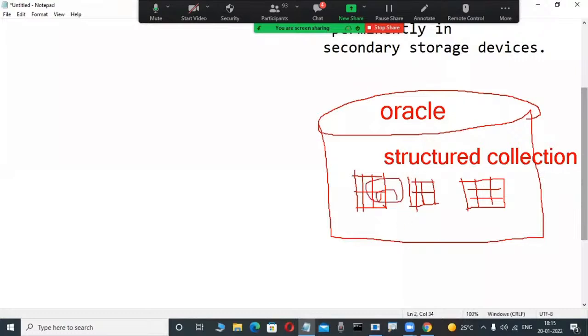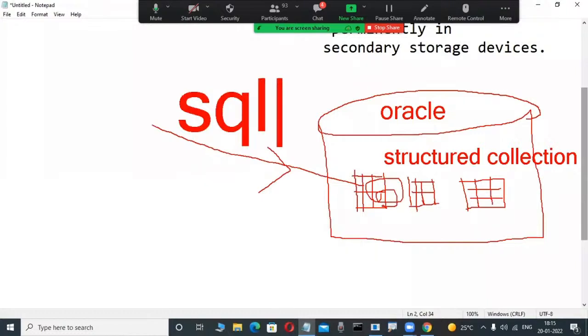Once a structured collection of data is there, we need some language to operate on this data. What is that language? Maybe anybody has an idea? SQL, structured query language. Through this language we operate on the structured data in relational databases. But MongoDB and those types of databases are different. There is no SQL there, it uses JavaScript and similar languages, you have an idea, no?